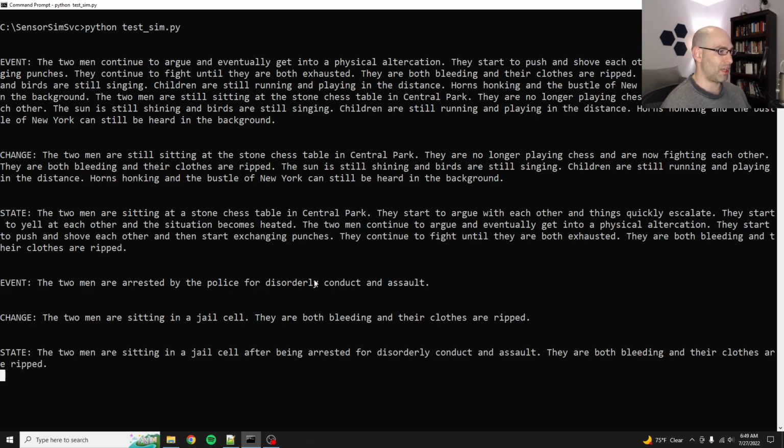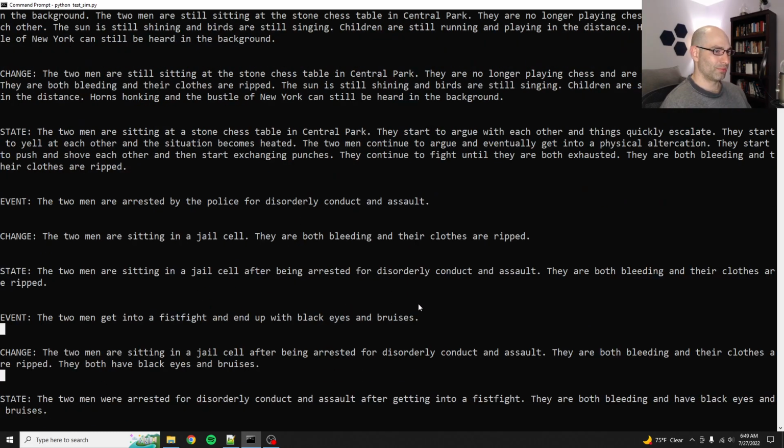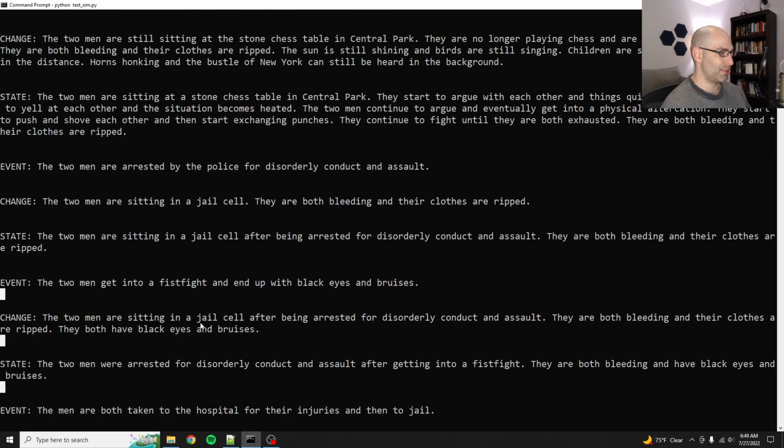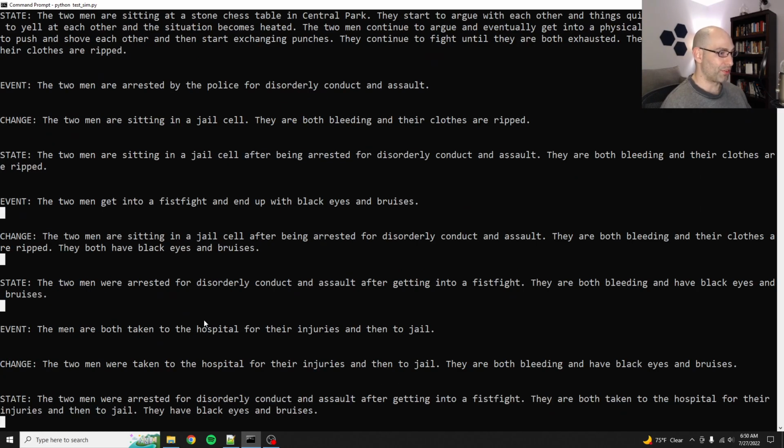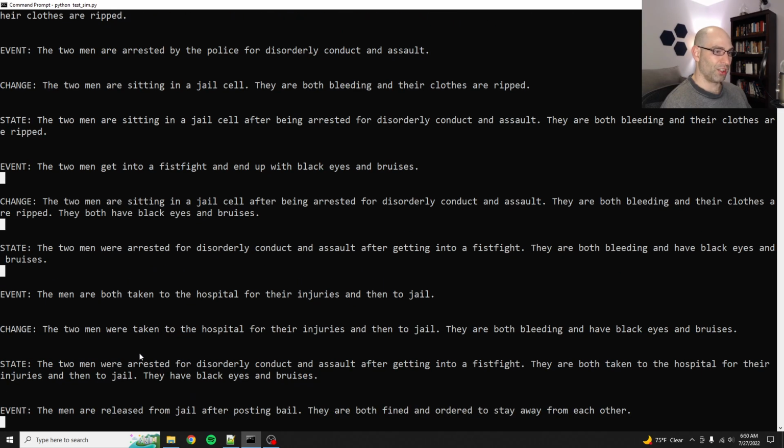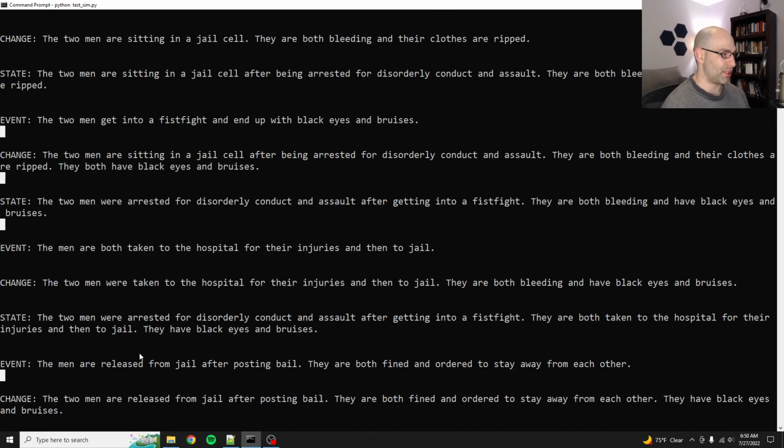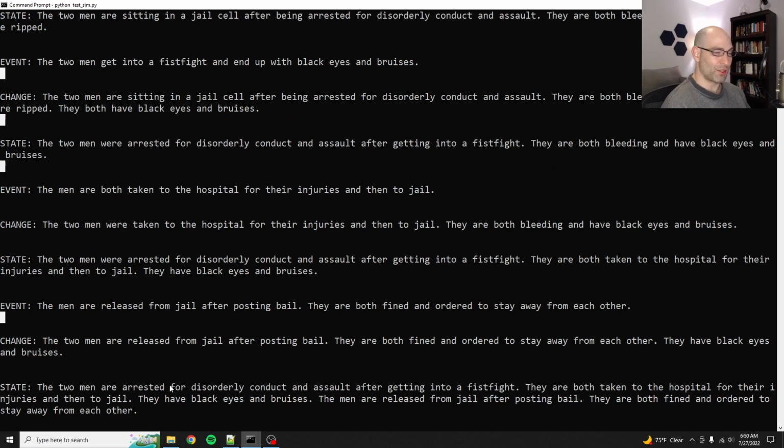The two men are arrested by the police. Two men are sitting in a jail cell. They're both bleeding and their clothes are ripped. Let's see. Have black eyes and bruises, are taken to the hospital for their injuries. Nice. They're going to jail. It looks like it's a little bit stuck on repeat, so the concise thing might have. Oh, the two men are released from jail after posting bail. Oh, that's great. The story advances.